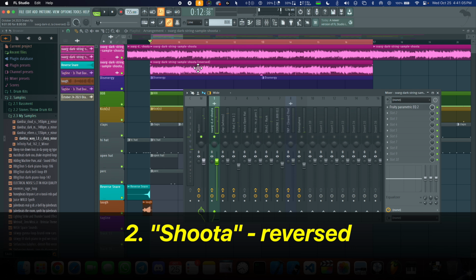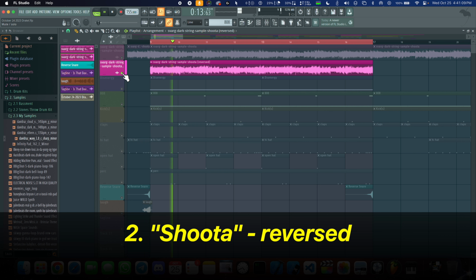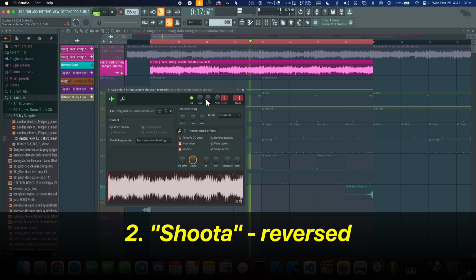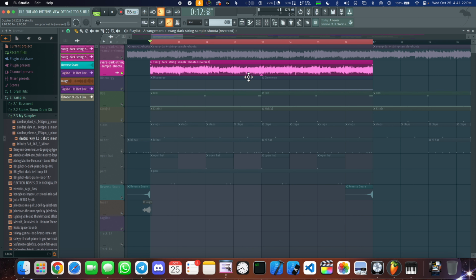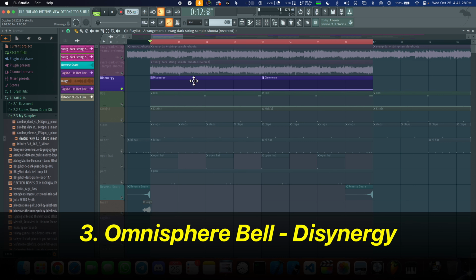Next was this reversed. As you can see, I turned the volume down a lot. And the reason why I created this reverse part was for the hook, we want to add some extra sound here. Then we have this part right here.